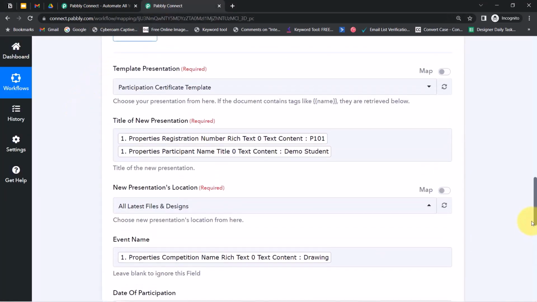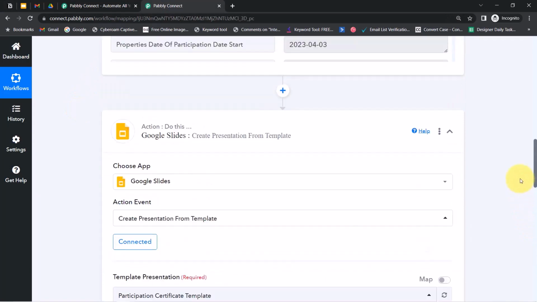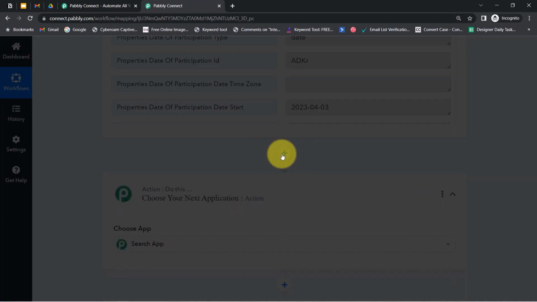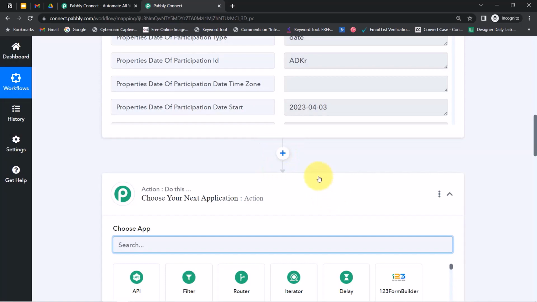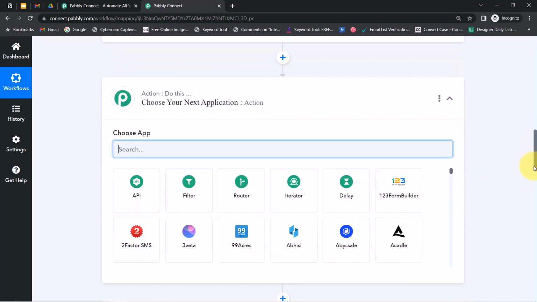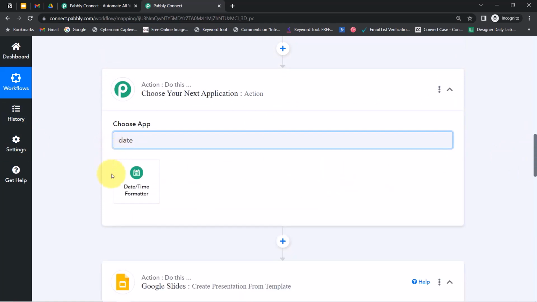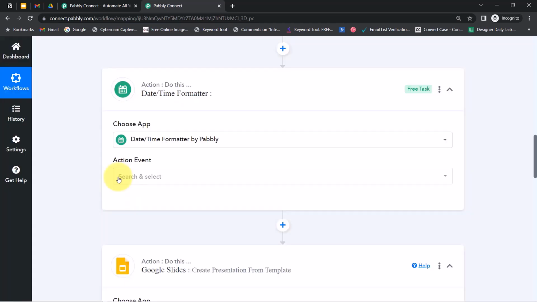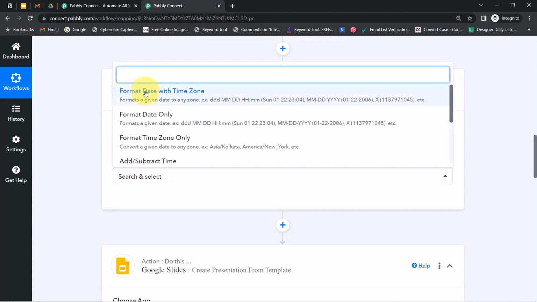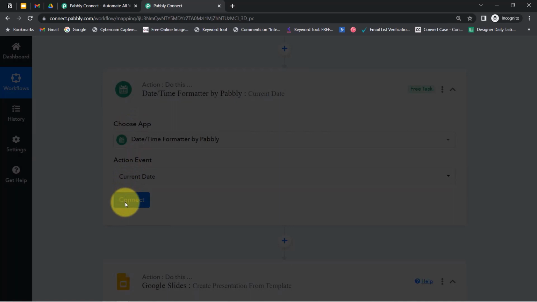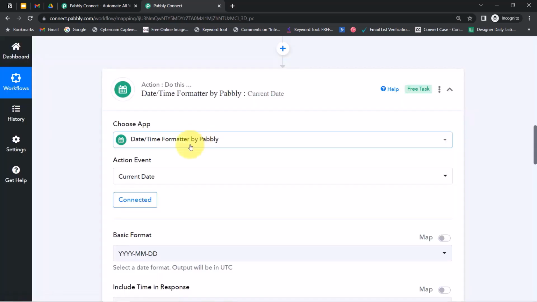Well, Pabbly Connect offers an amazing feature of date and time formatter. Using that specific feature, you can perform various kinds of operations within your dates. Okay, so you will have to add one more extra step before this Google Slides application step. Search for the date and time formatter feature, and in the action event we will search for the current date. So here you can see I have searched for the current date. Now simply click on this connect button and you will see the date and time formatter will be connected immediately.